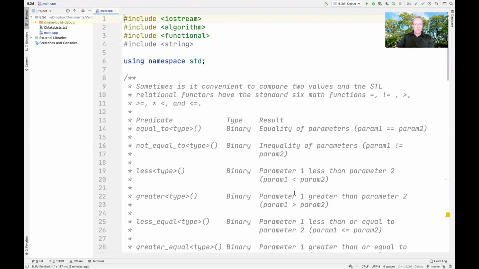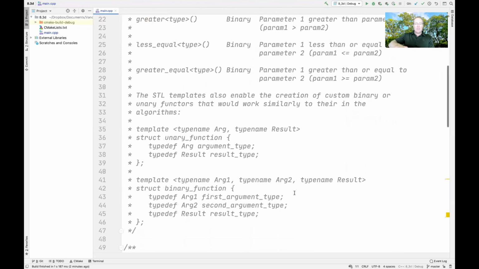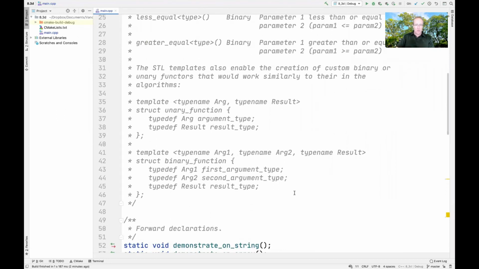And these are the ones that you also are probably familiar with because we've looked at some of them before. Things like less and greater and equal to, not equal to, greater equal, less equal, and so on and so forth. And these can be used also with various types of adapters. We'll talk more about them, like binders and negators and so on and so forth.